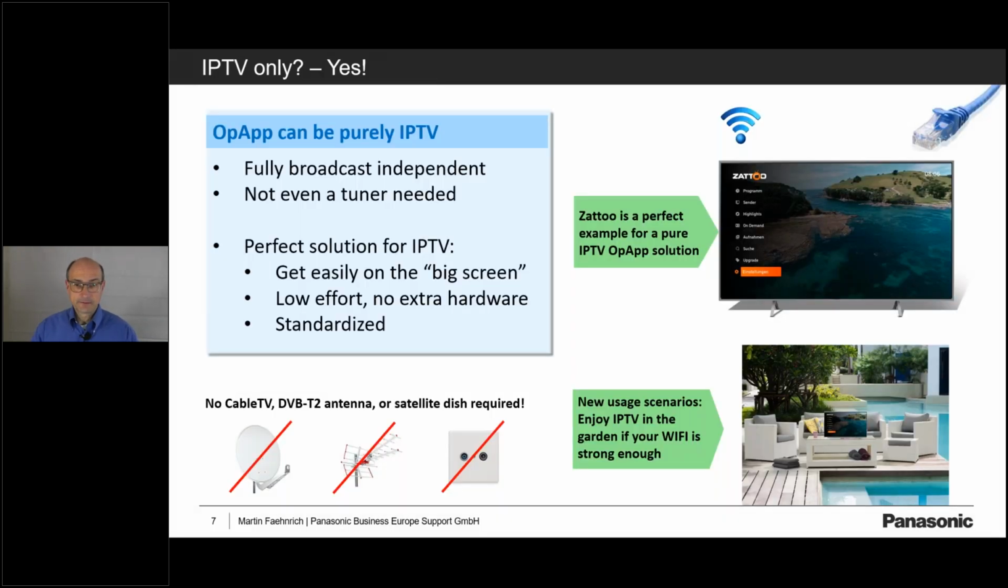Next charming thing here is also, many people think about HbbTV as something that is always related directly to broadcast, something coming from satellite or cable or terrestrial and is complementing. No, it can completely substitute, it is something really completely independent from broadcast. And we have seen Zattoo as a perfect example of this, because you can completely run a complete IPTV service, fully broadcast independent. Not even a tuner would be needed in the TV. So no cable, no terrestrial, nothing.